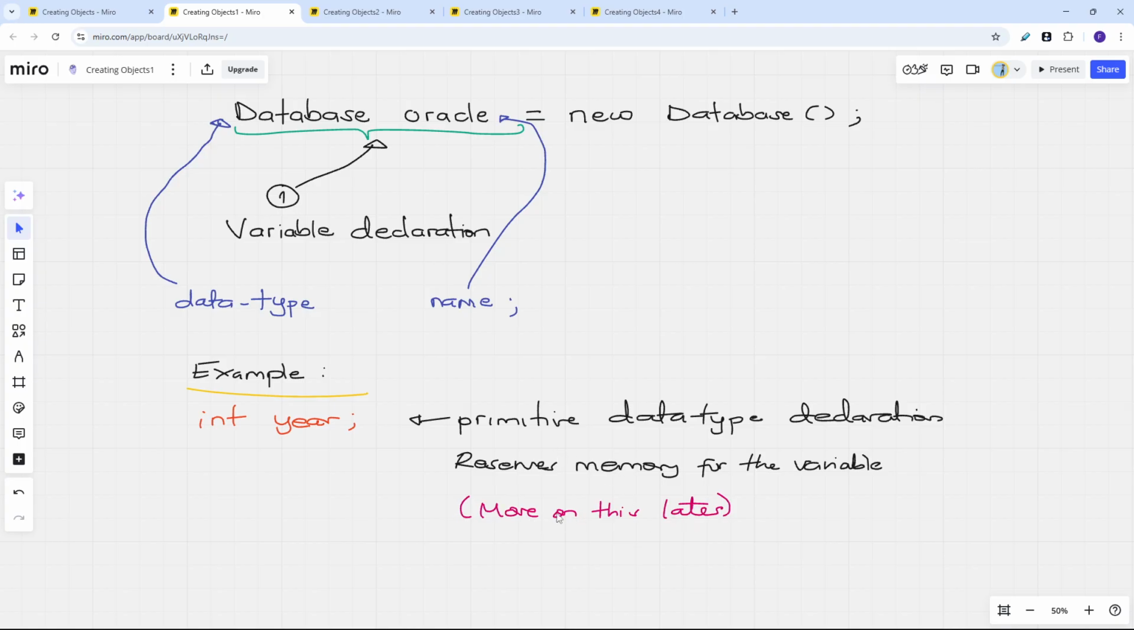We'll talk more about this. When you have a primitive data type declaration, it reserves memory for that variable. We'll talk more about the size of the types of data, because there is a particular size for int, another one for byte, and so on and so forth. So we'll look at that later.